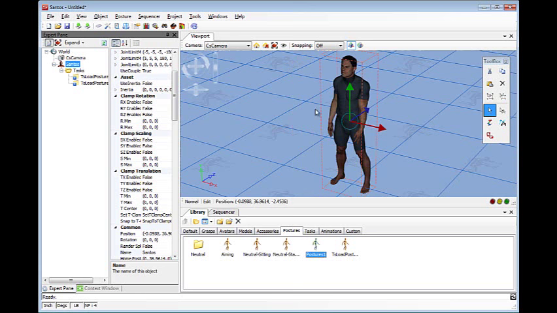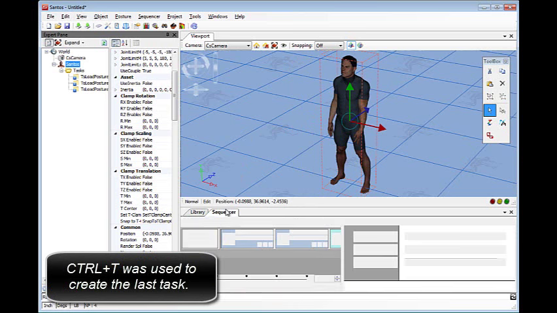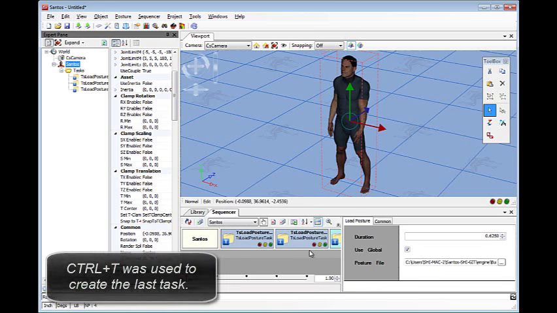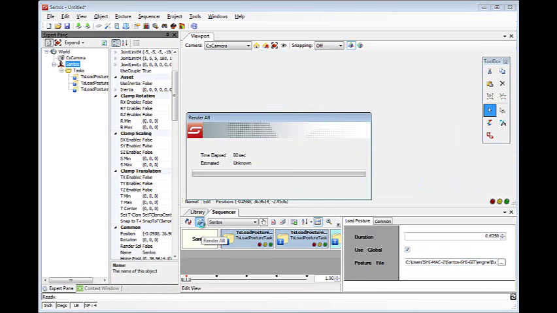Once all the tasks have been added to the sequencer, the files have been loaded, and their unique properties have been chosen, the task can then be rendered. After rendering, switch views to the timeline view to play the animation.